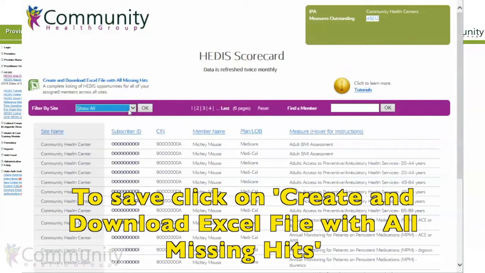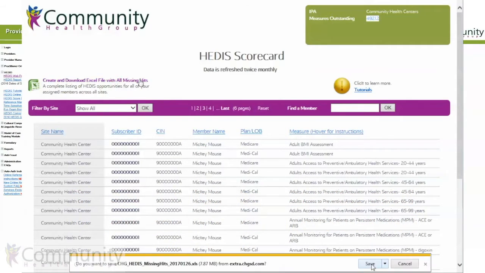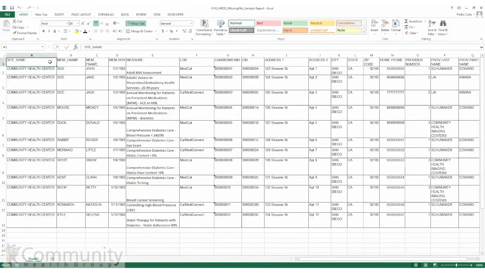In order to save a copy of your report, click on the Create and Download Excel file with all missing hits. The output report has the following columns: the site name, member last name, member first name, the date of birth, HEDIS measure, line of business, their subscriber ID, and Medi-Cal ID.